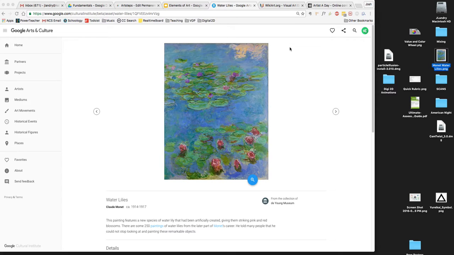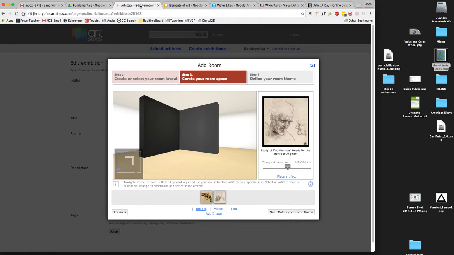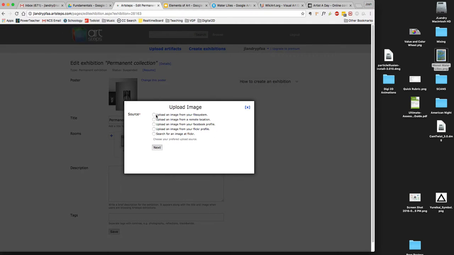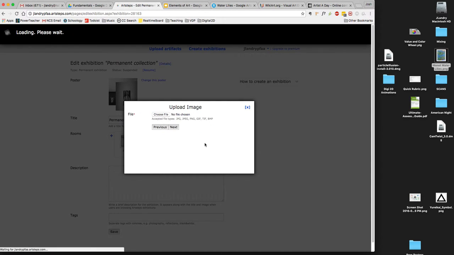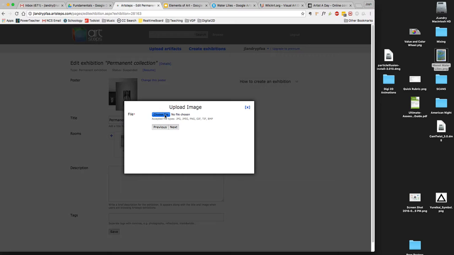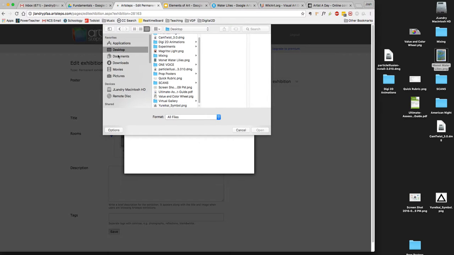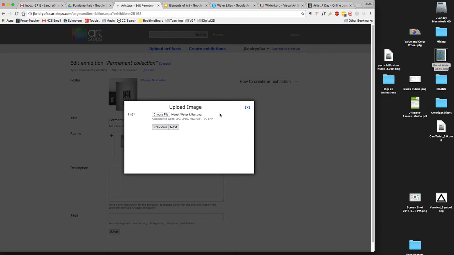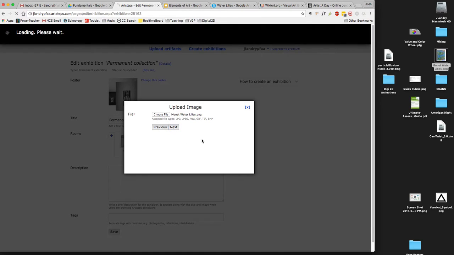What I'd want to do now is go to my Art Steps, and actually go ahead and add the image. So I'd come down here and say add image. I would then say upload an image from your file system. I'd say choose file. I would then go to my desktop and find that file that I had. Here it is right here. And I'd hit open. Now it does take a moment because it actually has to upload the image.